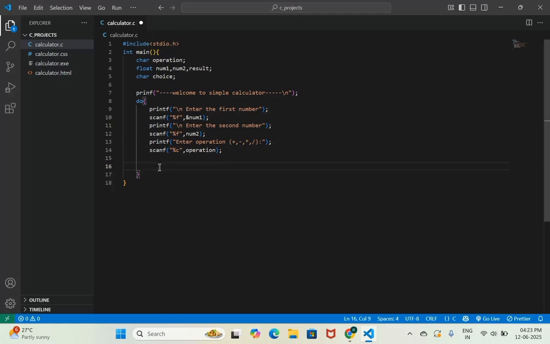Now moving on to the switch case. Switch operation. The first case, that is case addition. Result is equals to num1 plus num2.